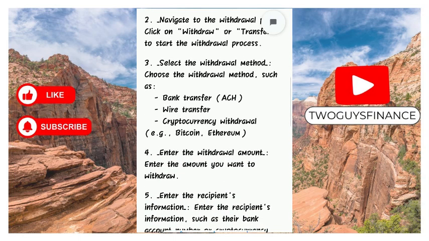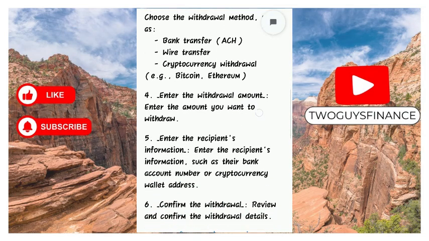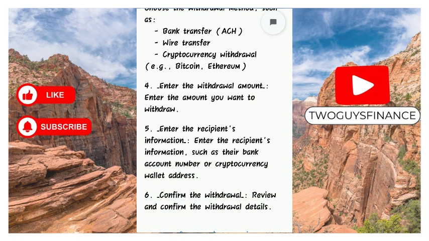Once you've selected your withdrawal method, enter the amount that you want to withdraw, and then enter the recipient's information, such as their bank account number or cryptocurrency wallet address. Now you just have to review and confirm the withdrawal details.